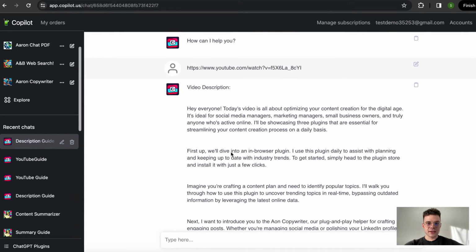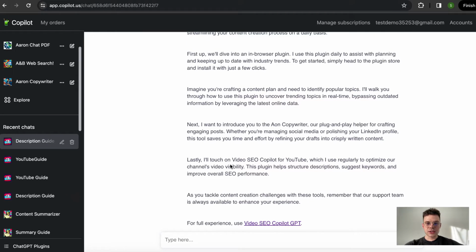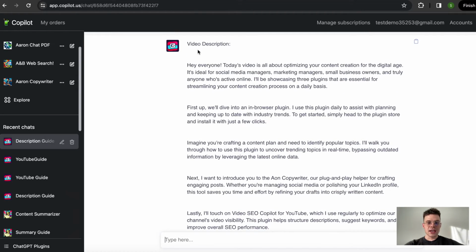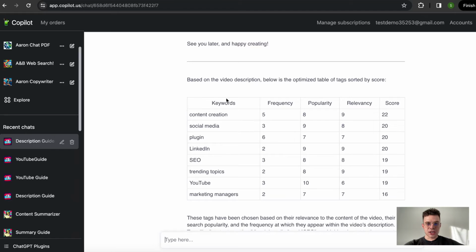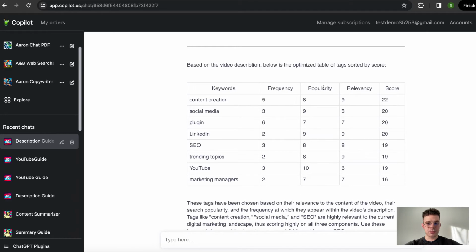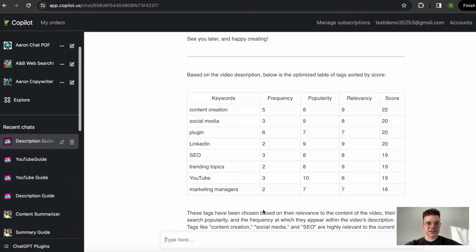So here, as I said before, there is a video description which goes first, super neatly organized. You can use it either for video descriptions on YouTube or just as summaries. And after that, you can also see all the keywords that you can use for your search engine optimization, with frequency, popularity, relevancy, and score, and then also some kind of little summary.